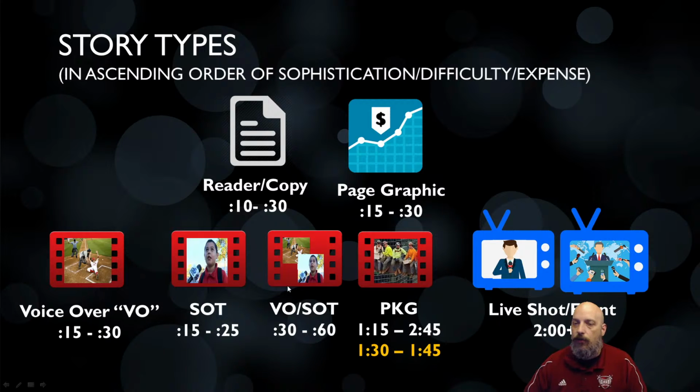The next type of story we're going to look at is what's known as a VOSOT. In this case, we're combining two elements. We have the video of an event, we have an interview with someone at the event, and we combine them into a segment called a VOSOT. And the VOSOT, if you'll notice, the time is almost doubled. We've gone from a minimum of 15 to now a minimum of 30. And our total length is going to go from about 30 or 25 to about 60 seconds at the most.